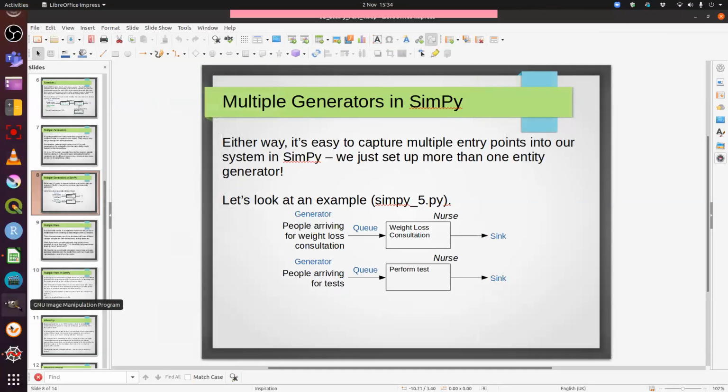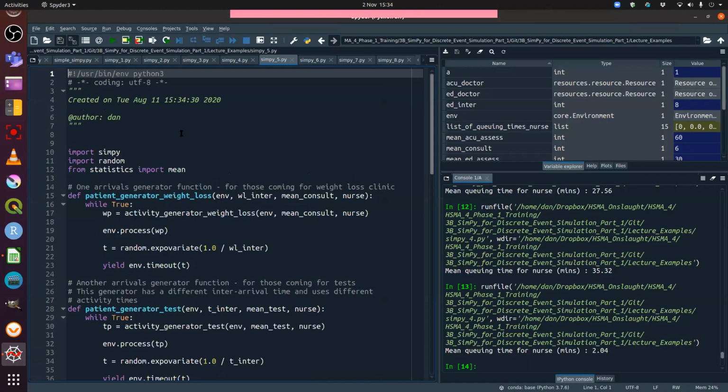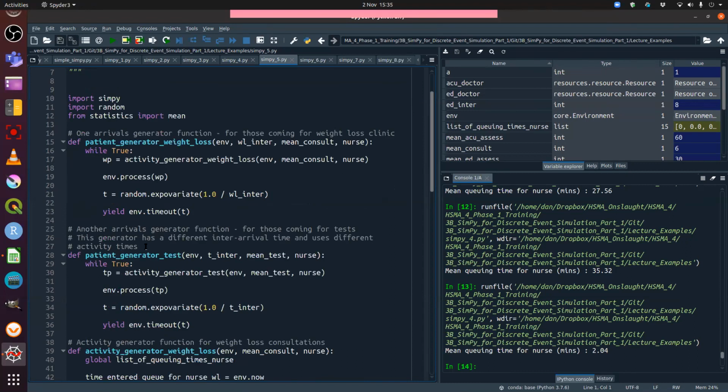So let's bring up SimPy 5 so you can see how this works. This is all the same as before. This particular arrivals generator describes people coming in for the weight loss clinic, exactly as we coded it before. But this time we've also got a separate patient generator. Here we've got another arrivals generator function with a different inter-arrival time, so we can express a different rate for people coming in for tests than for the weight loss clinic, and also different activity times. They're using the same nurse, but coming in for different reasons, so the test is likely to have a different activity time compared to a weight loss consultation.